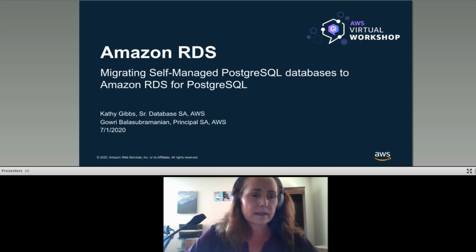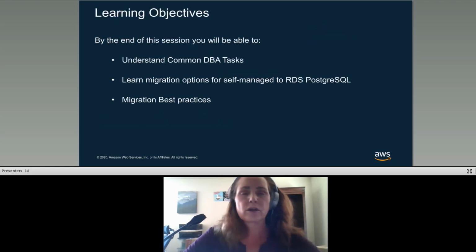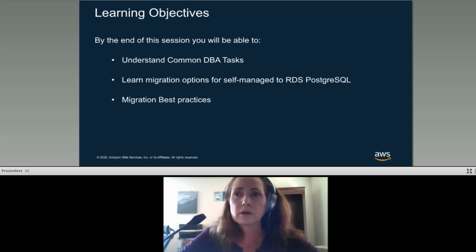So let's go ahead. One of the things we want to talk about are learning objectives for today. By the end of this session, you should be able to understand some common DBA tasks and how you perform those in RDS. We will talk quite a bit about migration options for the self-managed Postgres to RDS Postgres, and then also give you some best practices for those migrations.